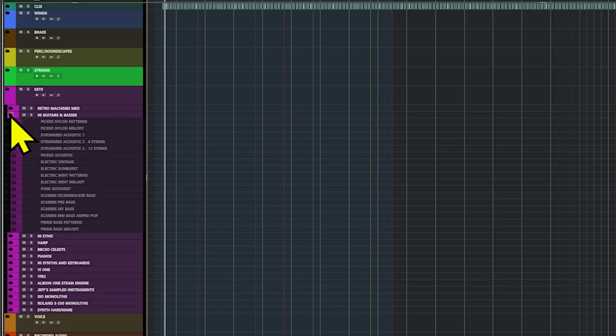Here are the NI guitars and basses. A lot of these have both a melody and a pattern version. So the melody version, if you've watched my episode on how to play nylon string guitar or guitar on keyboards, I did a nylon string version. And this is the instrument I was playing. It's a really good instrument, beautiful sounding, nice and warm.